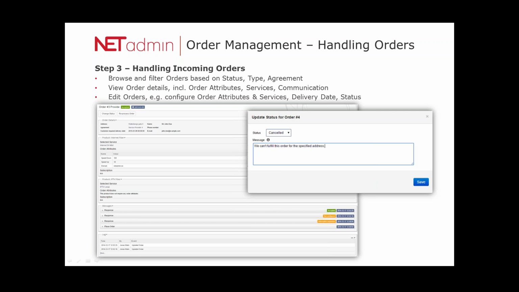Once you've found an order, you can, of course, go into the actual order to view all the order details. You can look at the order header, you can look at the smaller parts of the order, such as order attributes, different types of technical services and products which are part of this order. But you can also go down to the actual communication and look at the low-level communication that has been transmitted between order management and any other system for this specific order.